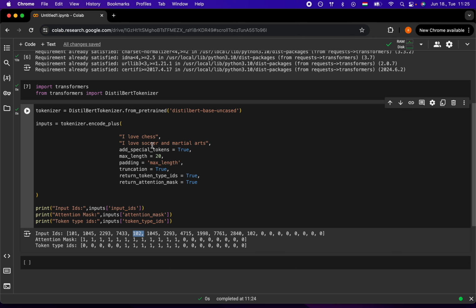So that came after the I love chess sentence, and then the separator token. And then at the end of I love soccer and martial arts, we also have this token, which is also the separator token, which means that it's the last token. We have the attention masks. Right now it's a lot longer because our input is longer, and the rest is just padding. And now we have the token type IDs. These zeros belong to I love chess. These belong to I love soccer and martial arts. And then these are just paddings because it's not used.